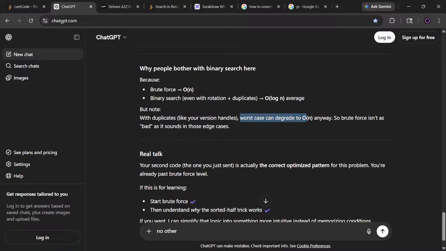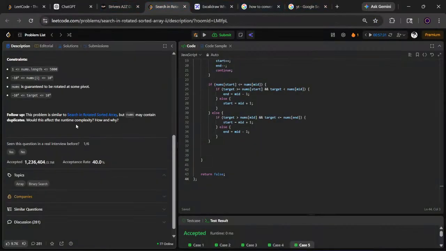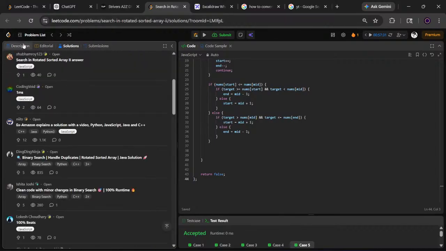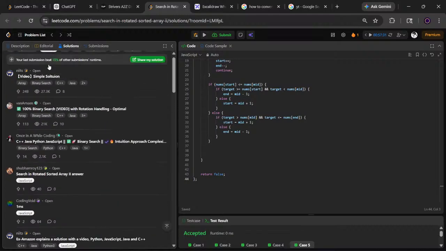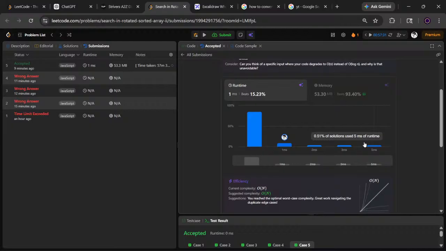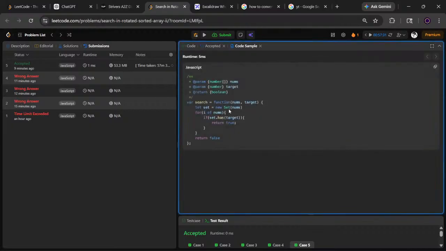Worst case can degrade to O of n anyway, so the brute force way isn't as bad in those edge cases. Are you saying that someone really used linear search here? How to see that? Did this guy really use linear search?